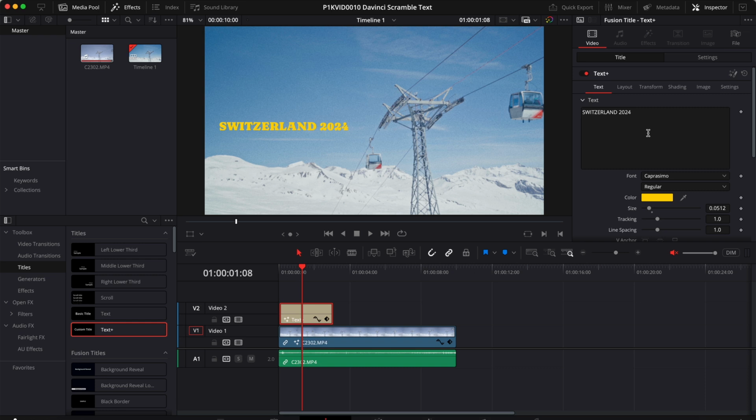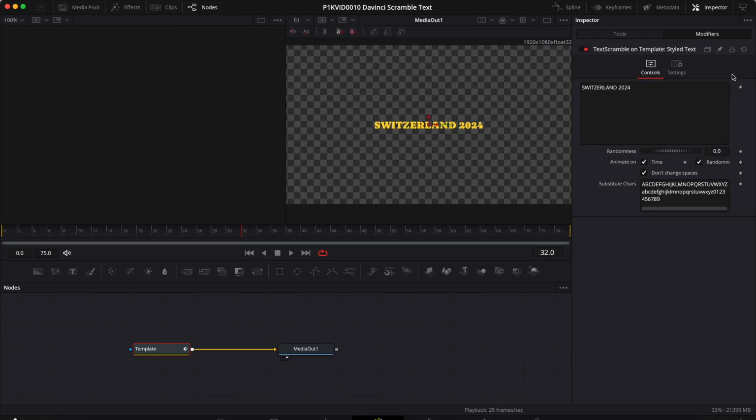The next step is to right click on the text area and click on Text Scramble. Then we need to head over to the Fusion page, and we can do so by clicking this icon right here. And then in the Fusion page, you have to click Inspector and then click on the Modifiers tab to end up in this page right here, or in this tab right here.